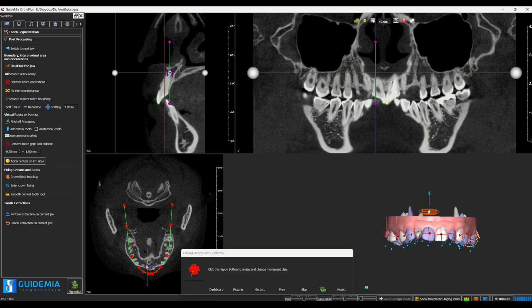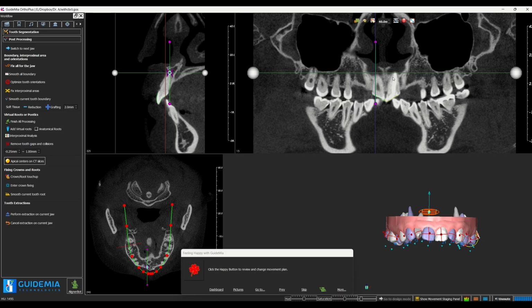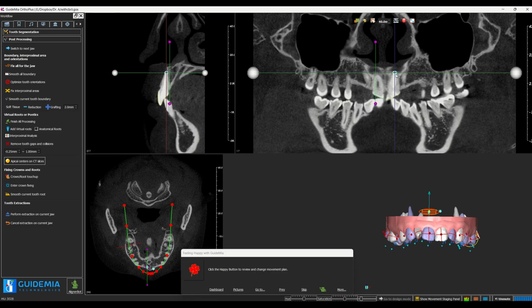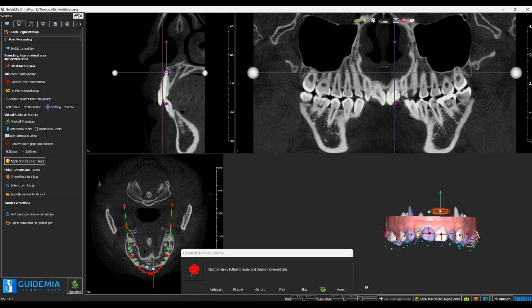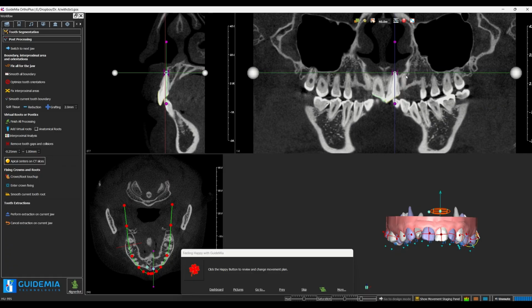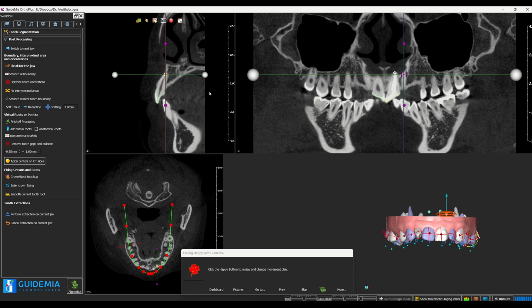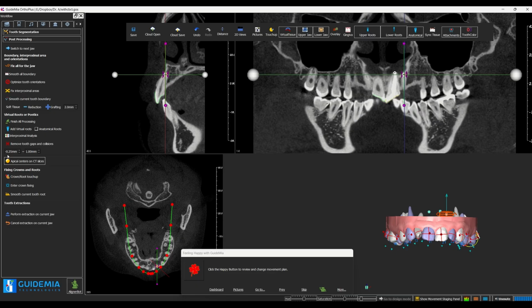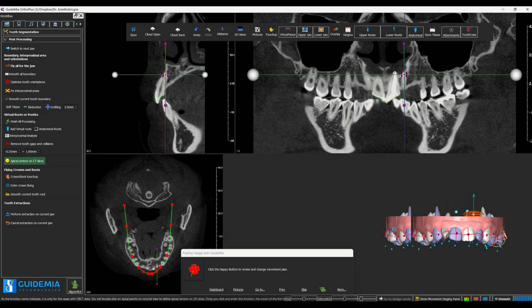What we are doing is we go into the slices, scroll through the slices with the mouse wheel, and double click the apical point of tooth number 8. The system will know that's for tooth number 8. It's going to create a virtual root based on that apical point and the current crown shape. And then we go to the next tooth, tooth number 9.